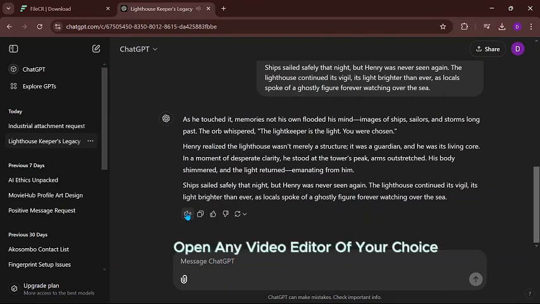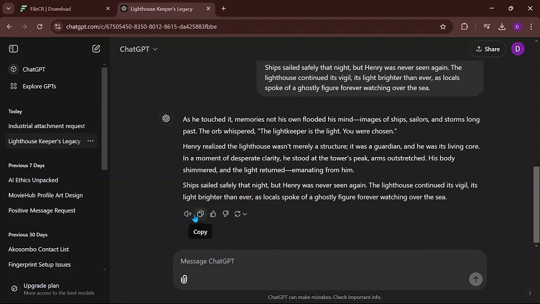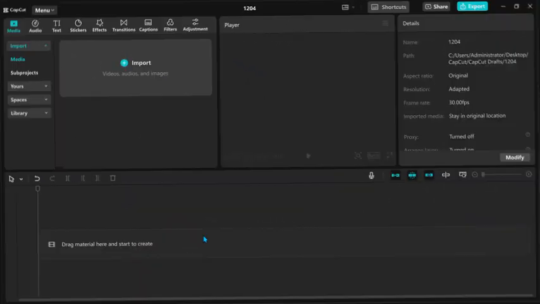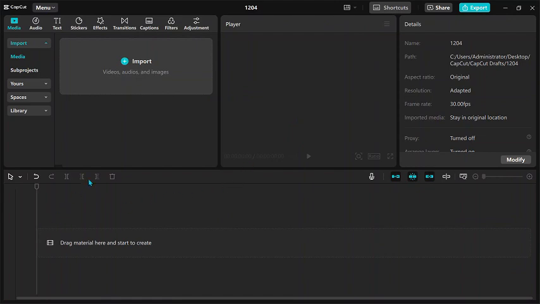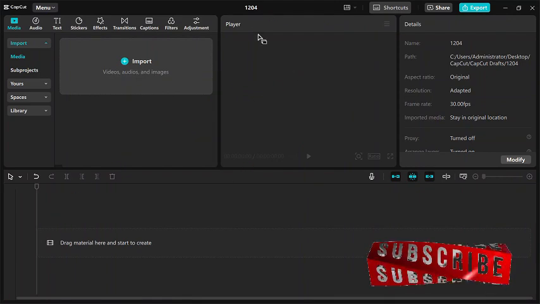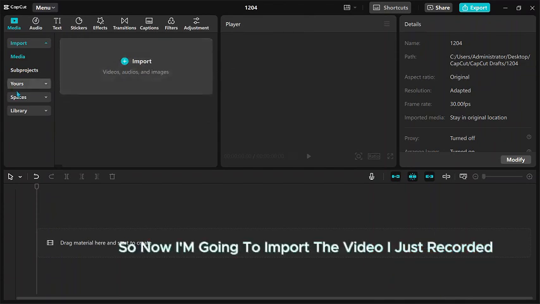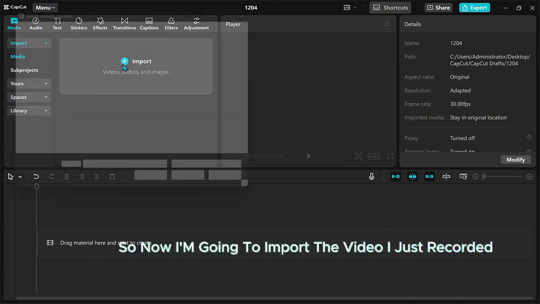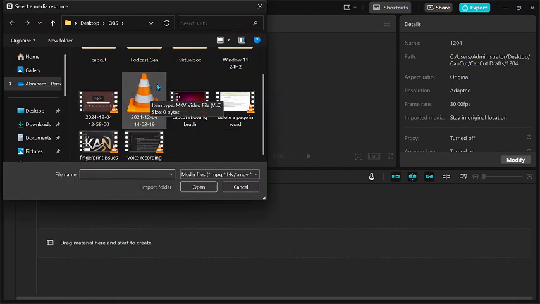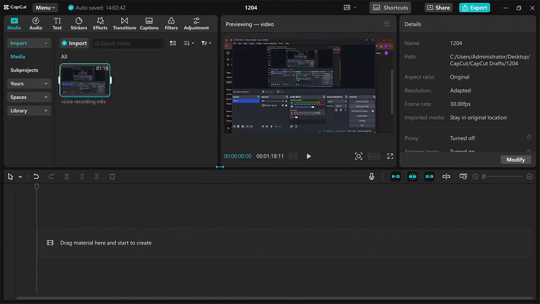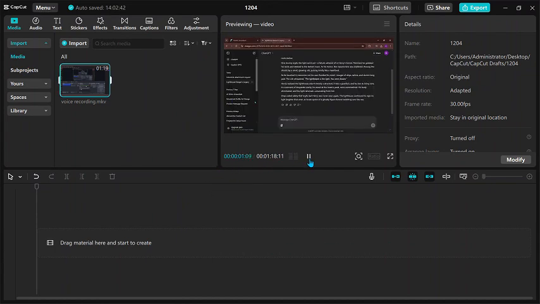Open any video editor of your choice to convert the video into audio. So now I'm going to import the video I just recorded. This is what it sounds like.